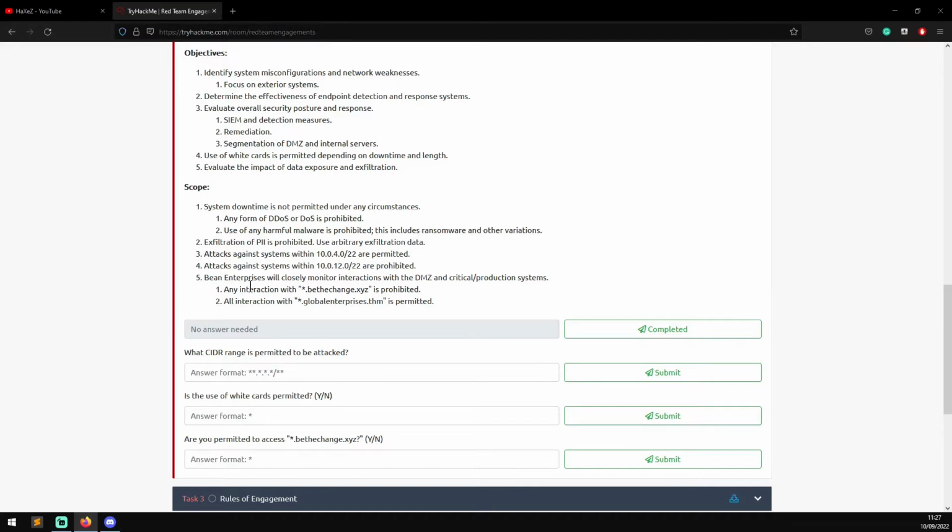Attacks against systems within 10.0.4.0/22 are permitted. Attacks against systems within 10.0.12.0/22 are permitted, so those are your network ranges. Being enterprises, they will closely monitor interactions with the DMZ and critical production systems. Any interaction with .betexchange.xyz is prohibited. All interactions with .globalenterprises.thm are permitted.